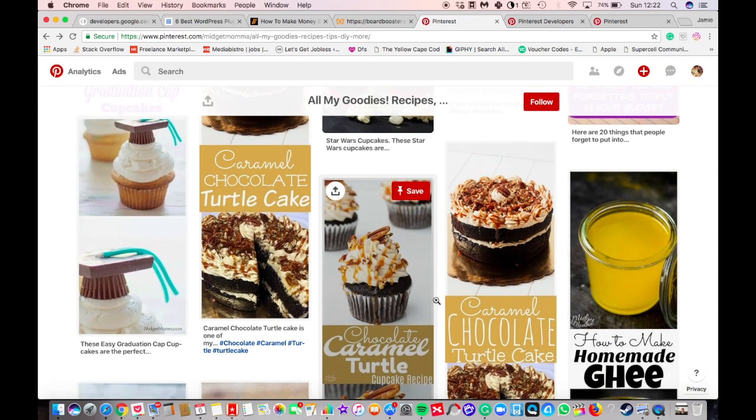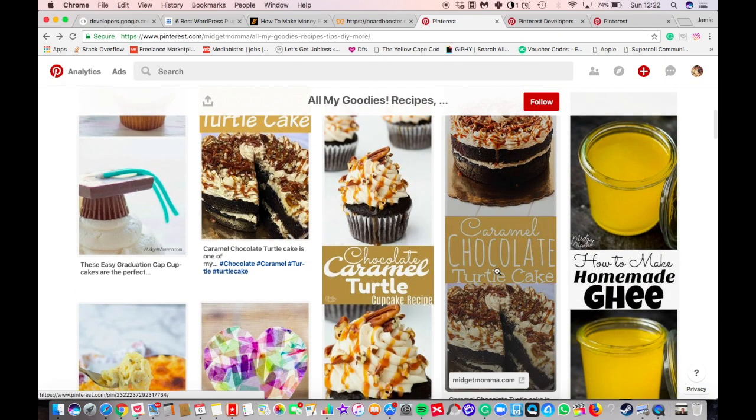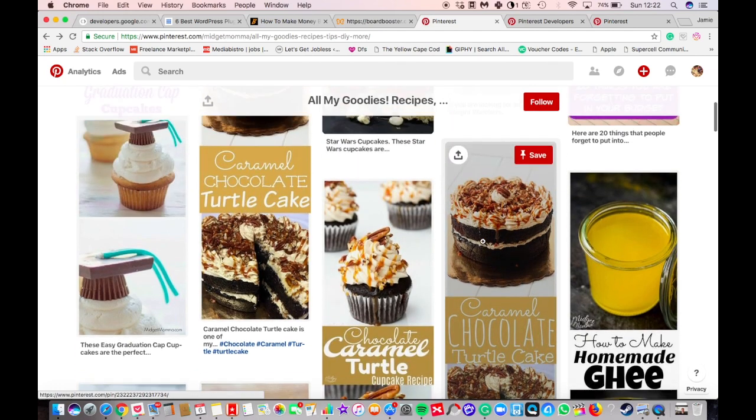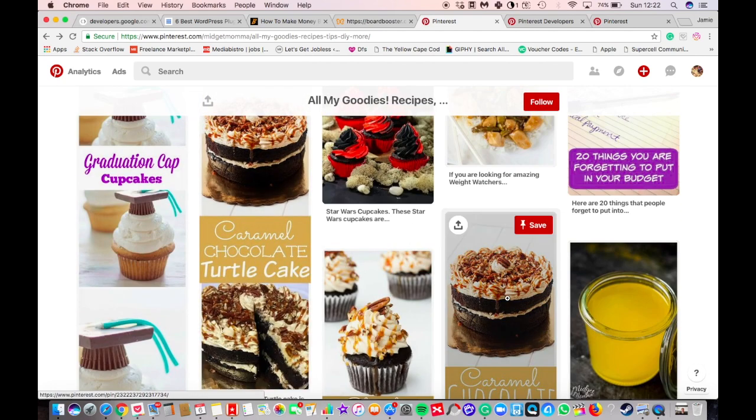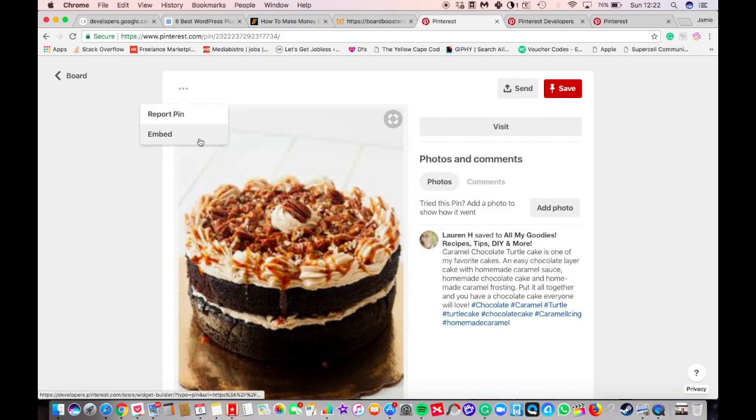But it's chocolate caramel turtle cake. So she's got 2 pins here for the same topic. 3 pins, actually. I wonder if one of these other pins did better than the other one. Let's check. Come on, Pinterest, don't fail me now.